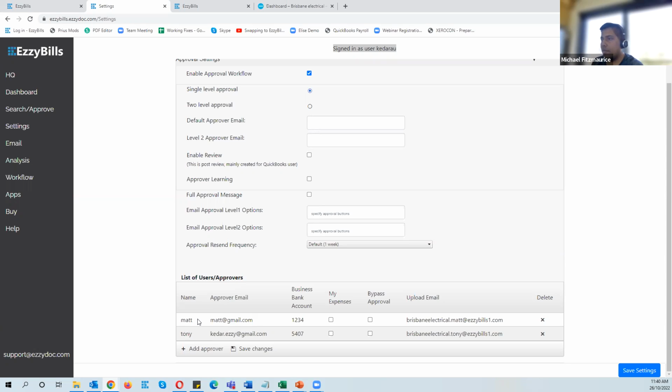Like if I want this Matt person, anything that he uploads, any expense that he is spending, I want to put an approval process. Like I want all those receipts to come to me before it goes to my accounting software. I can just put my email address in approval. So if you put any email address here, whatever Matt uploads will be sent to that person for approval. Once that person approves that expense, then only it will go to the connected accounting software.